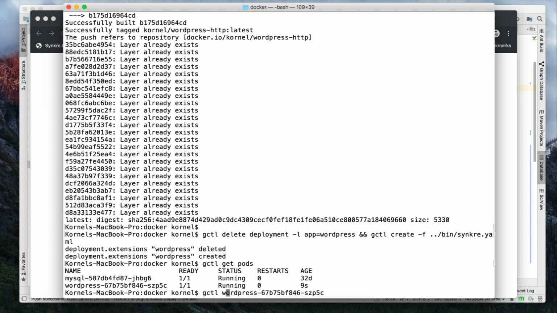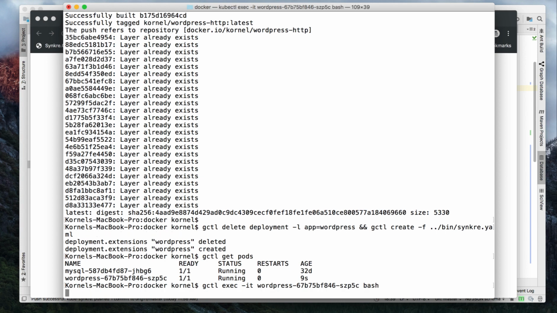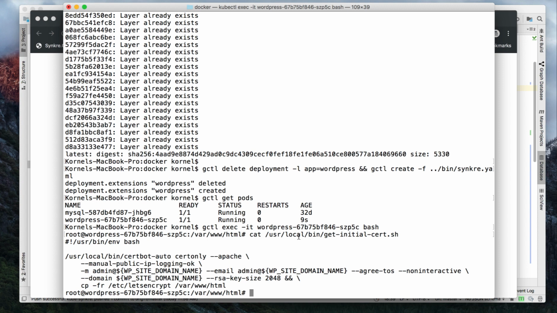I have to put exec -it, the WordPress pod ID, and then bash. Then inside here, I can run another script that I created at /usr/local/bin/get-initial-cert. Let's take a look at this script.